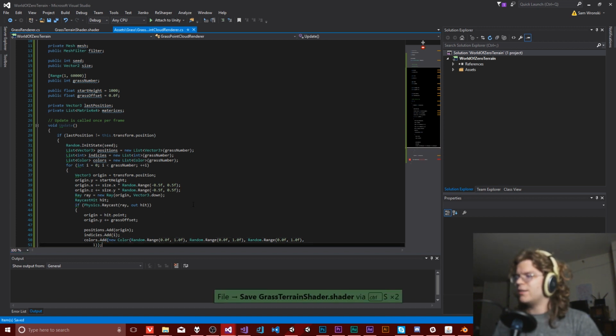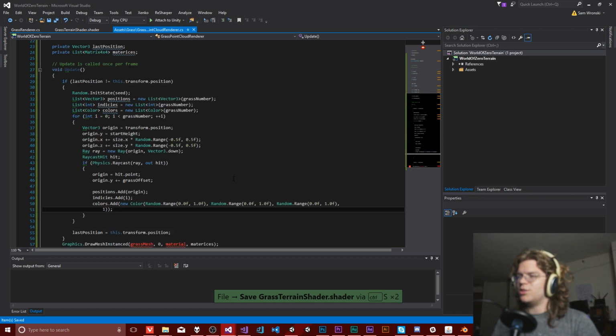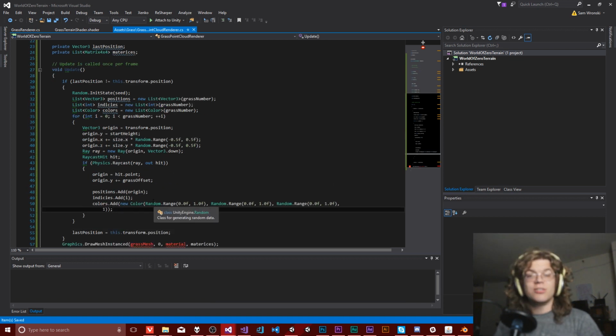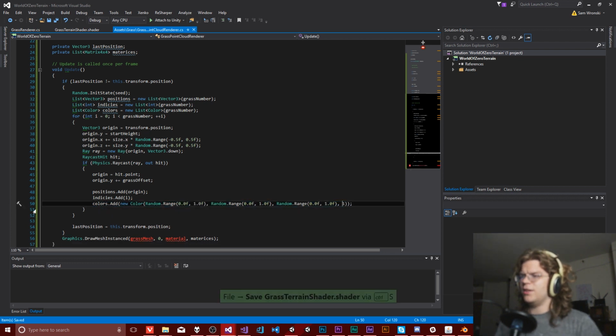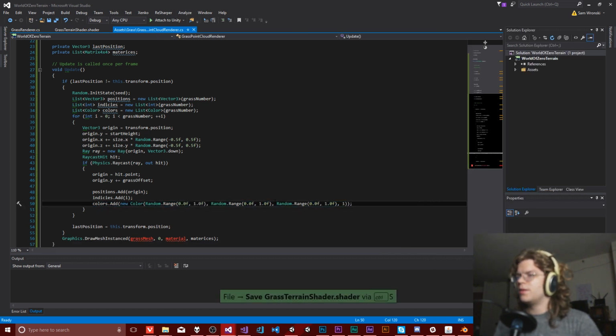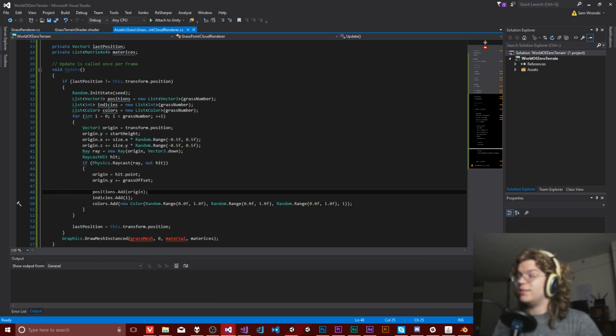So let's do that. I'm gonna zoom in just a bit. People are saying it's hard to read. So that's getting annoying. There we go. So this is our colors. This is our indices, and these are our positions.